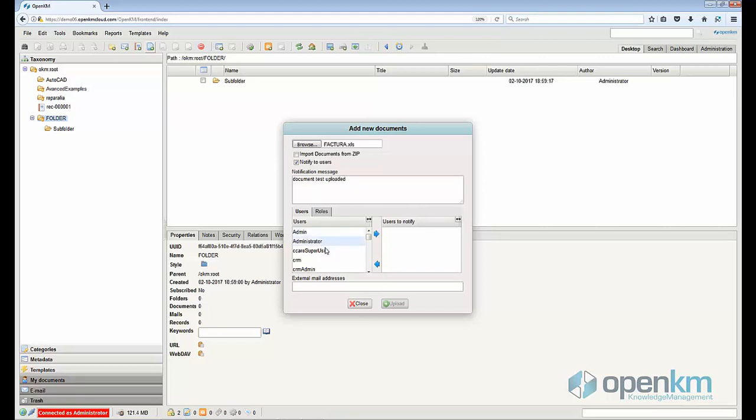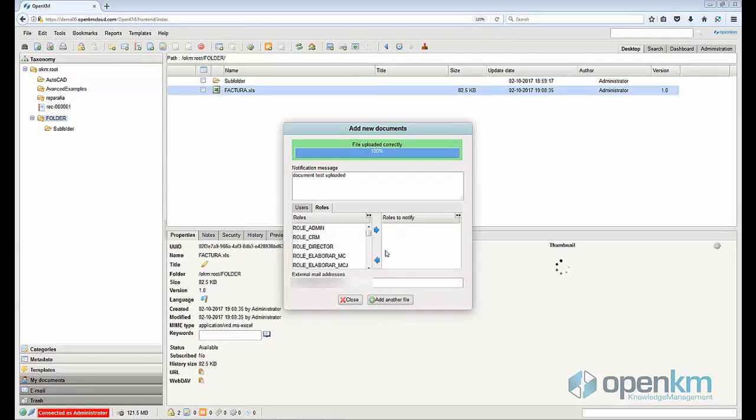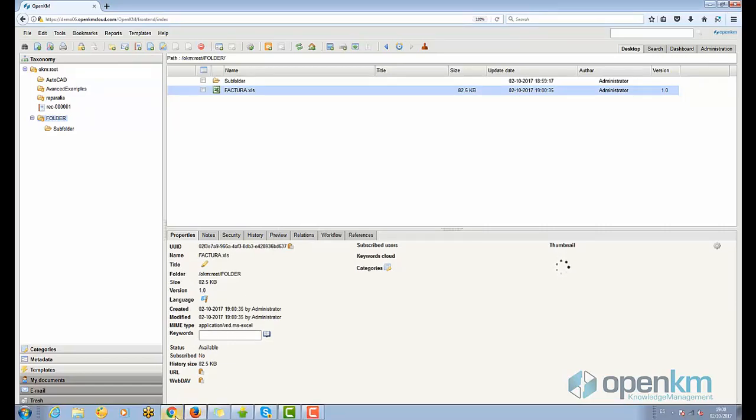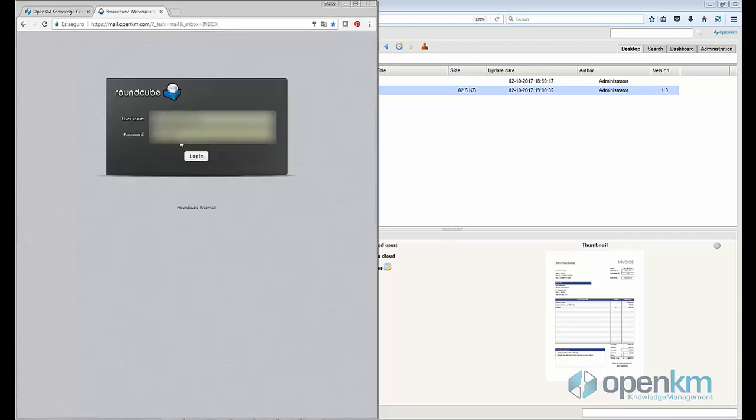And here we can see that we can have access to the OpenKM user list at individual level or at group level. And here, as we are administrator, we have the opportunity to send notifications to users from outside the document management system, but also with credentials. So here we will see how OpenKM is able to insert this document. Here we have it.